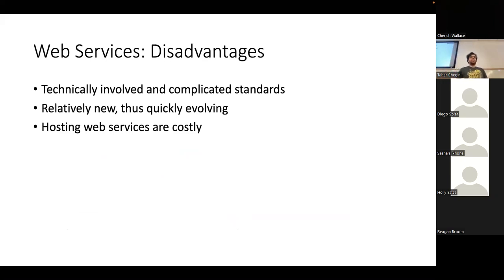Another thing is that hosting these web services is really costly. As a junior student, you cannot go and host a web service yourself. The cost of using these cloud technologies is really high.